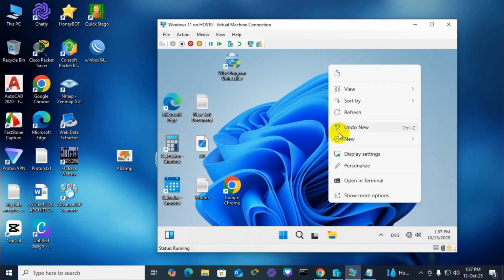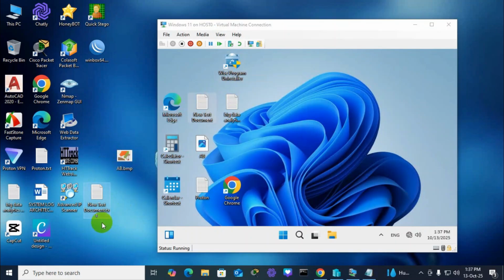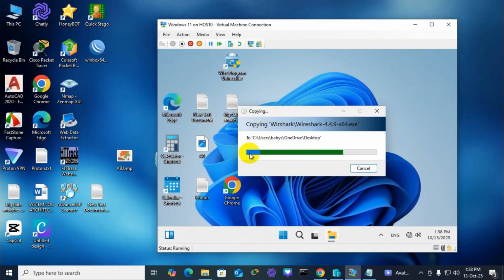the host machine or from the host machine to a Hyper-V virtual machine. This is the easiest way to fix Hyper-V copy-paste not working between host and guest virtual machines. That's it.